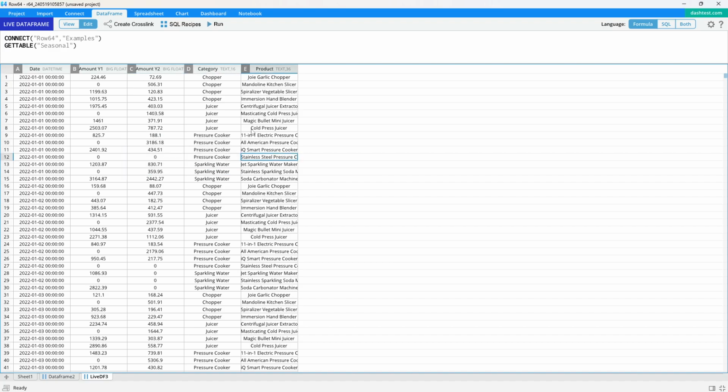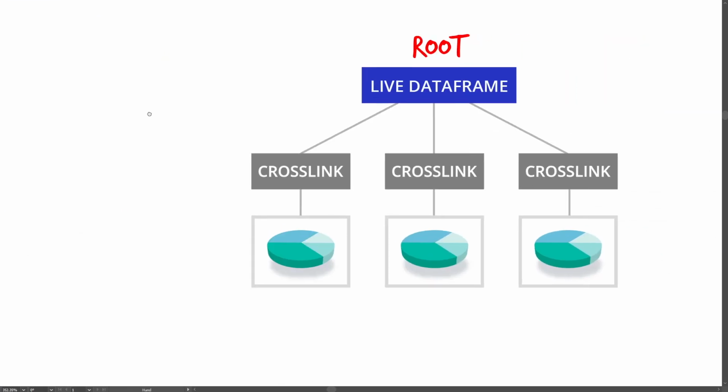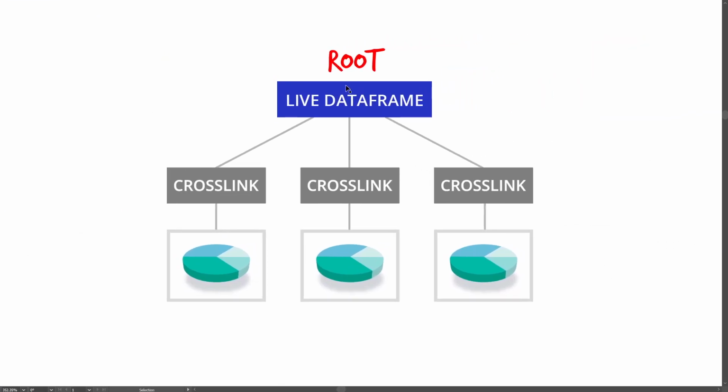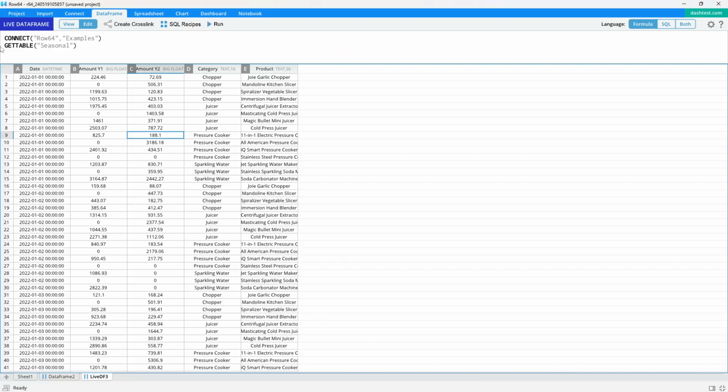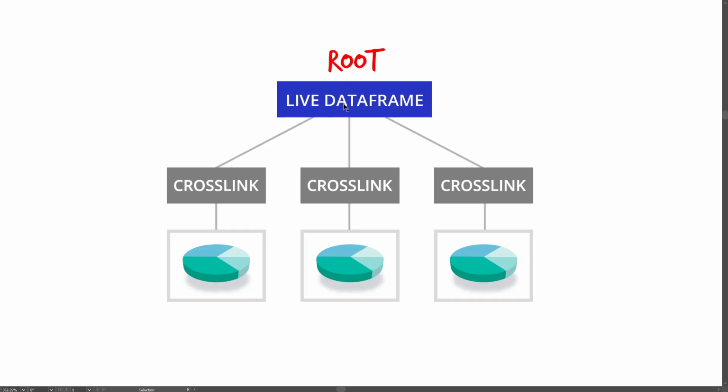If I want to go add a formula here and blend it, right away, I don't see cross-link recipes. I only see SQL recipes here. And I can see there's not very many. And the reason is the principle that the data frames are working by: we have this live data frame, right? This is the live data from the RamDB, from the server that we're pulling in. And everything is just kind of feeding off of it.